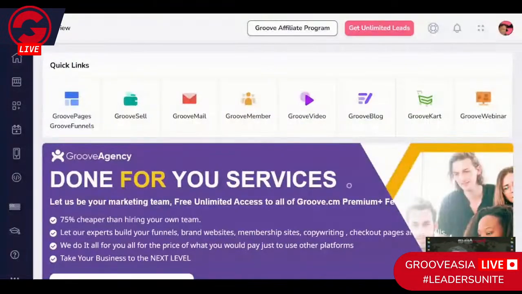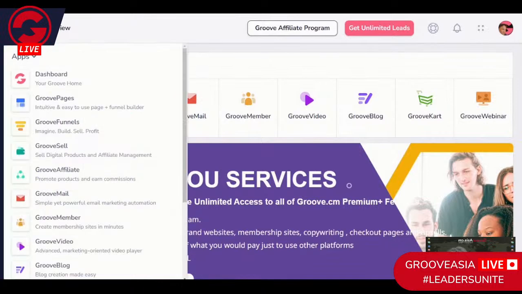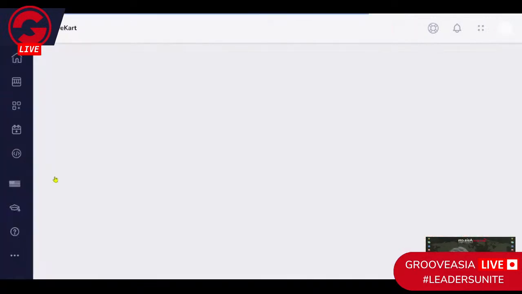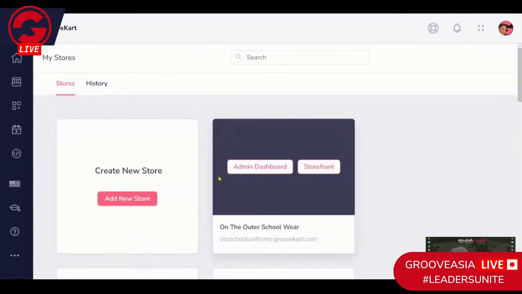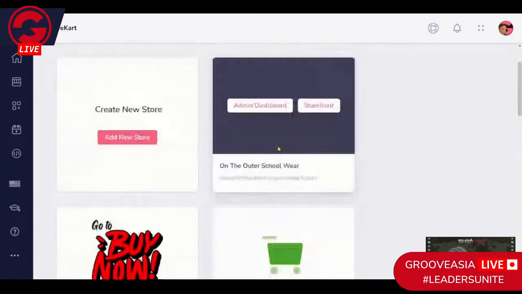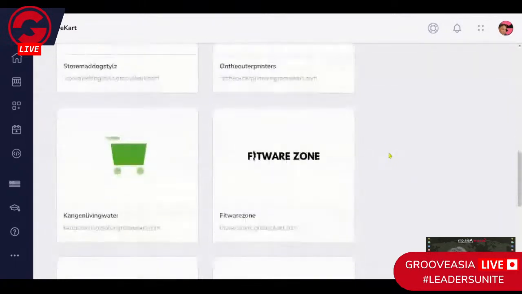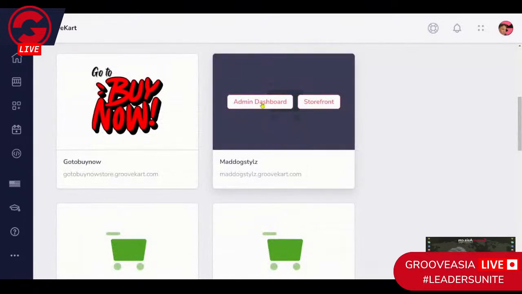All right, so here we are in the Groove dashboard. We're going to head over to GrooveKart. We can either go here, or we can go on the G icon, go down and click it from here. Either way, you can go to GrooveKart. Now you're going to get to your main dashboard where you have all your different stores in it. In this particular one, I'm going to choose this one here.